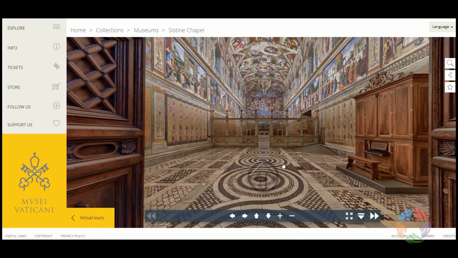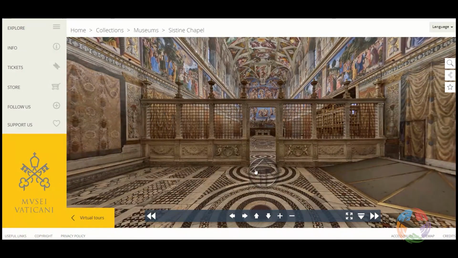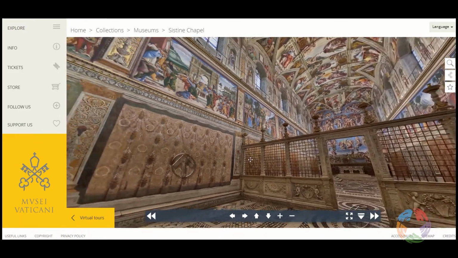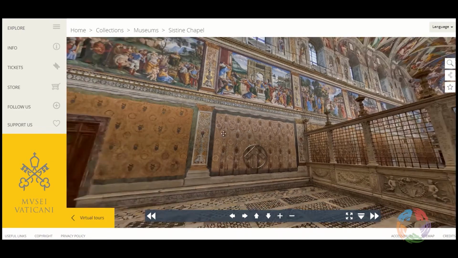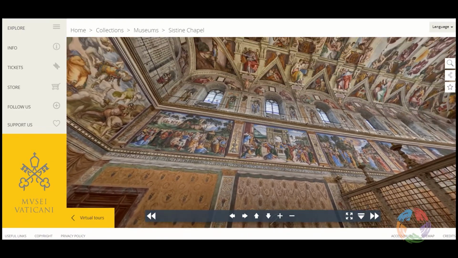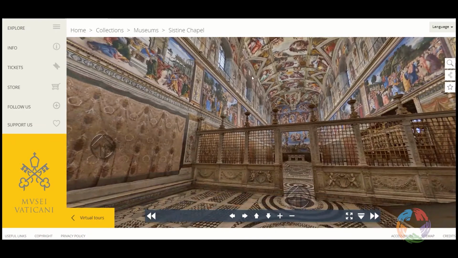Their setup is similar to Google Street View. You'll use the arrow on the floor to move forward, and you can click and drag on the screen to pivot and get a 360-degree view. Make sure you take a look up at that ceiling. Amazing. Let's continue walking forward.